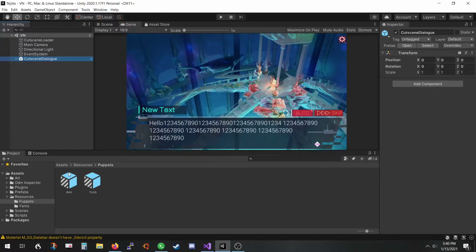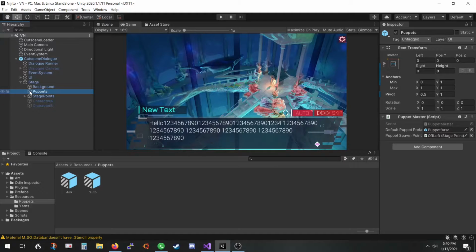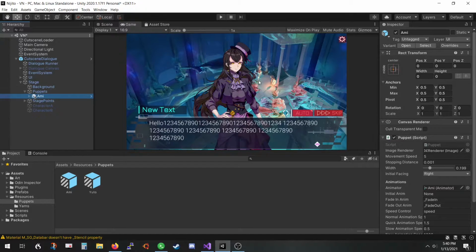So to put a puppet into the scene to see how it all looks, the easiest way to do that is, inside the visual novel scene, do the drop down for cutscene dialogue, and then go to stage, and then puppets. And then we will want to add any puppet we're testing into this. So say if I want to test the Ame puppet, I just drag and drop that into the scene, and then here we go.